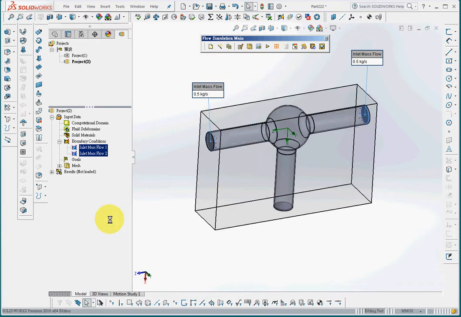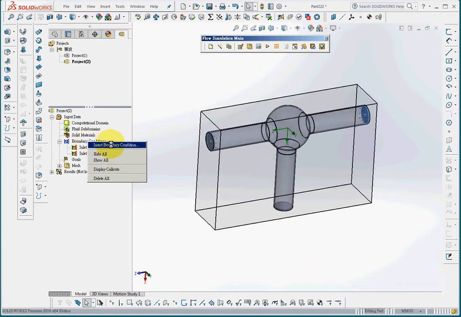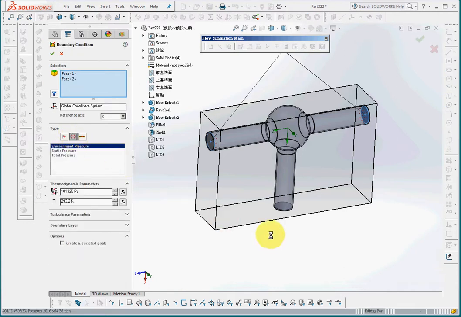Now we're going to define the outlet. For the outlet, it is a pressure outlet. The environment pressure will be 1 atmosphere pressure and 20 degrees C. So we accept the default.